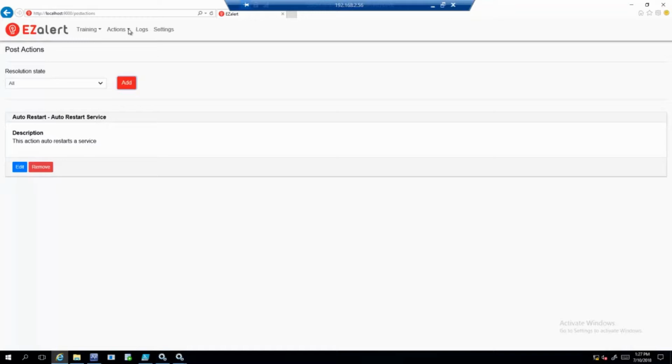All right. So you might have seen that in the actions menu, we also have pre-actions. Pre-actions are actually things that are always executed on alerts, and maybe if you want to add some extra data to your alert to use later on in a post-action. But we won't go into that in this demo.